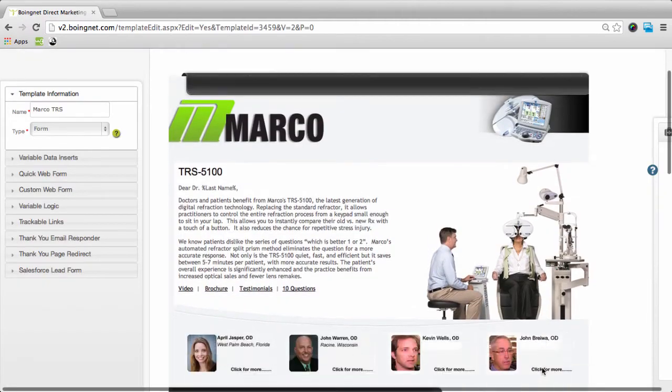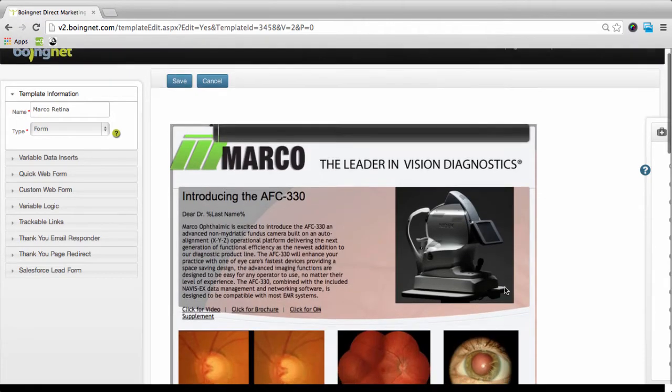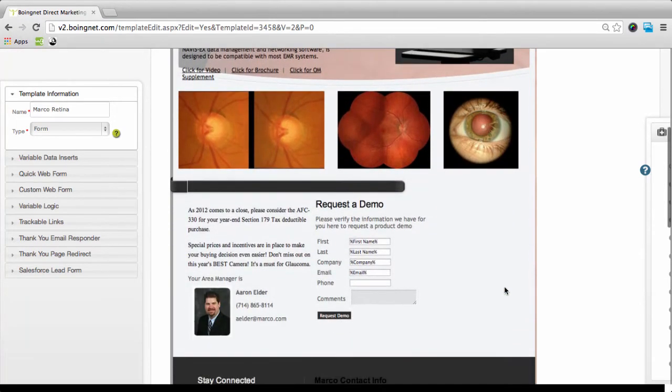Our decades of experience marketing all types of products through all types of channels have taught us a few things. First, we believe that marketers should be able to use powerful software to help them create winning campaigns and shouldn't have to pay for a ton of software they don't use. So we built Boingnet's pricing to include both pay-as-you-go and monthly models. You pick what's best for you.